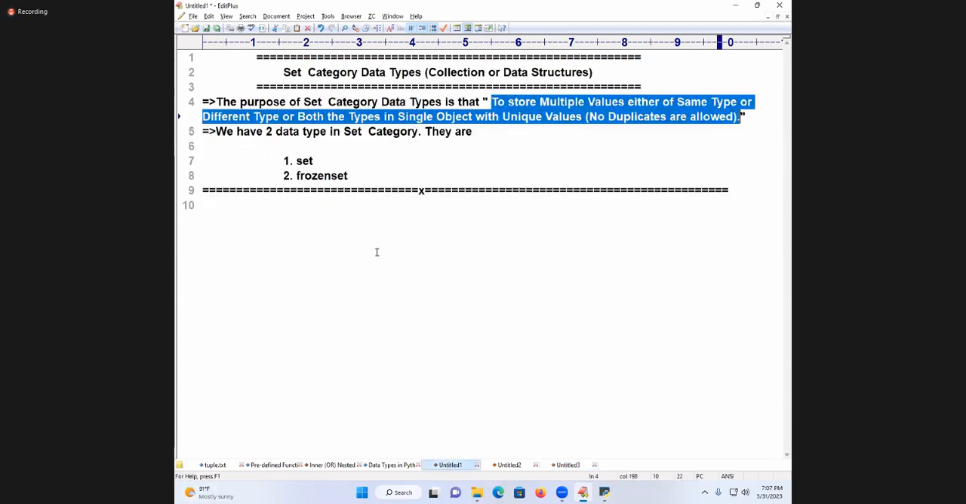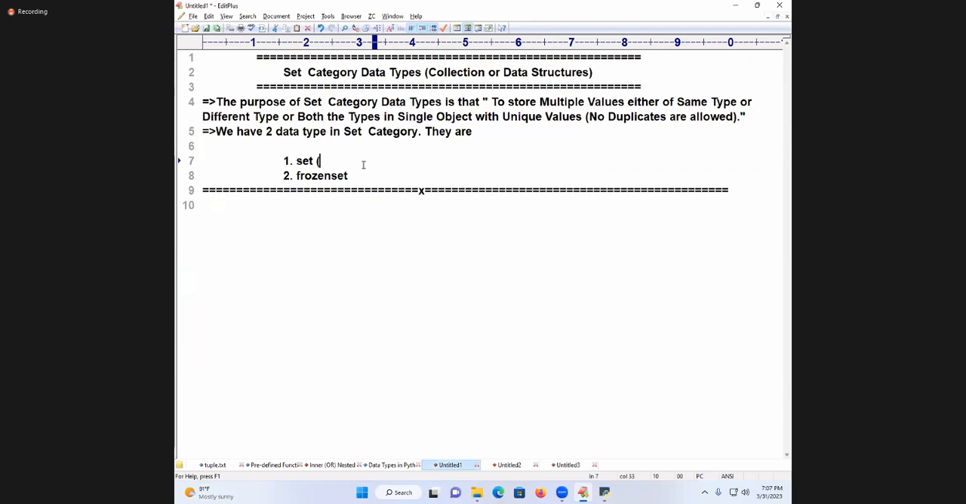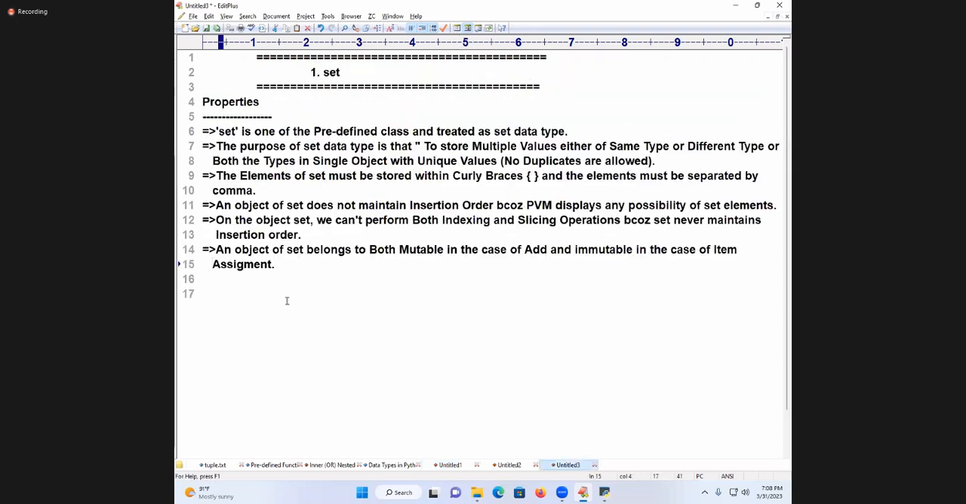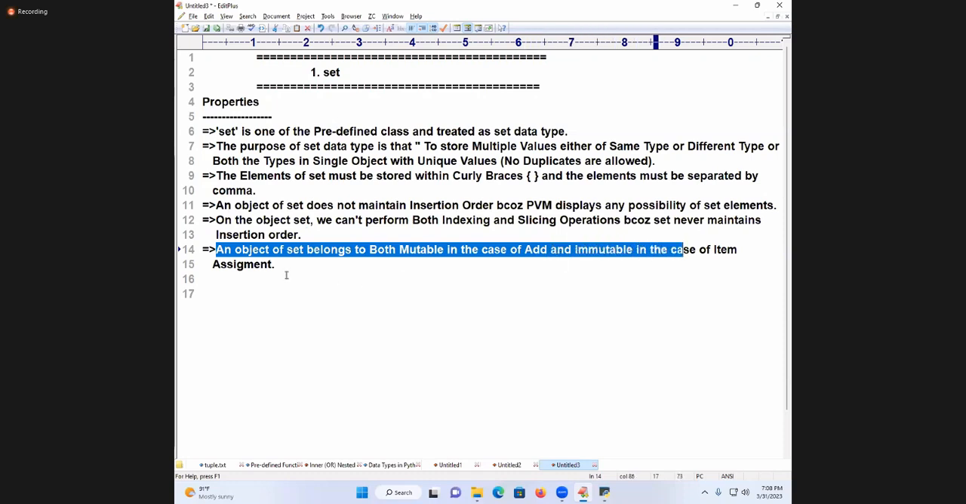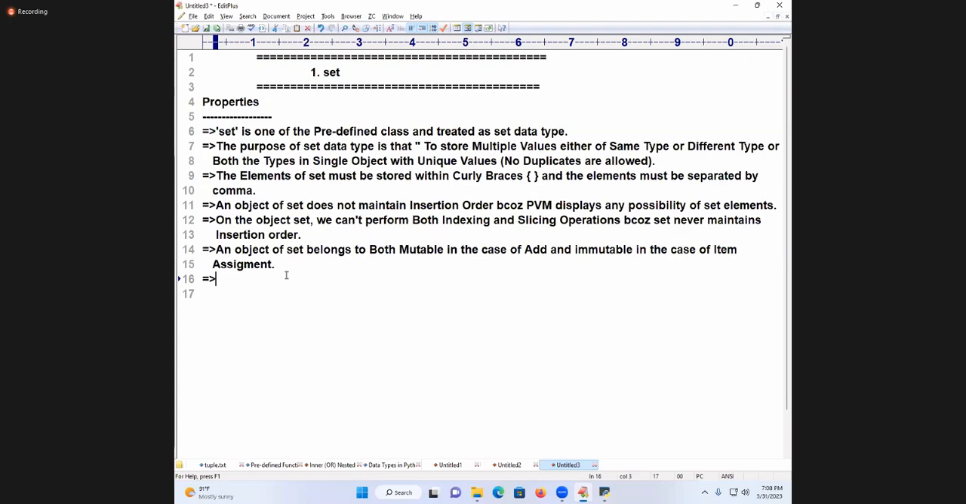If I come back to my description, students, set is called what? Mutable and immutable. What about the frozenset? Purely immutable. Did you understand my point? Coming back to this area, I hope you are understanding. An object of set belongs to both mutable in the case of add and immutable in the case of item assignment. Shall I move forward? Yes. Now I am going to go further.